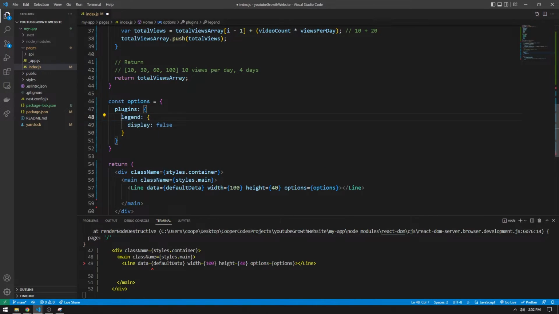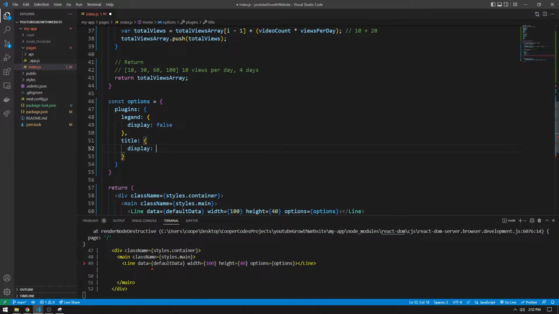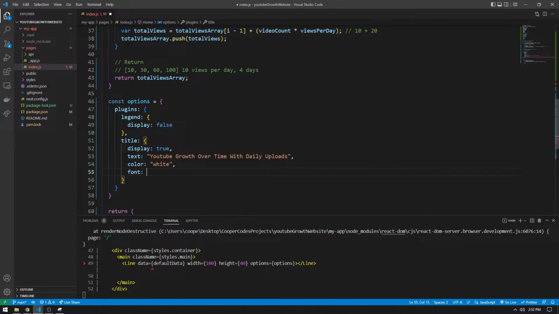No legend at the top for our chart. And it also allows us to change the title. And so if we want to show the title, for example, in the application, it shows you, let's see, your text, YouTube growth over time with daily uploads. We then want that text to be the color of white. And let's just make it a font where the size is 18 pixels.